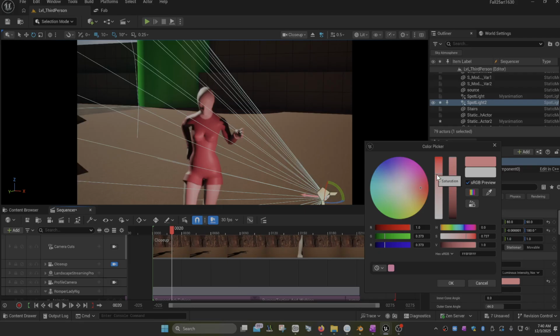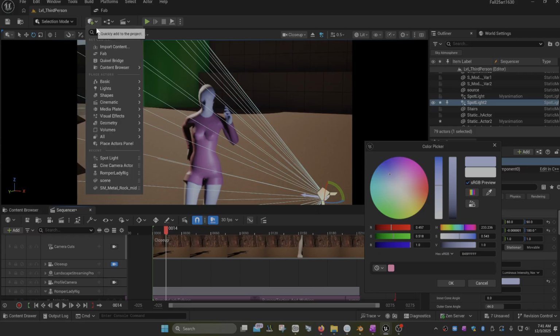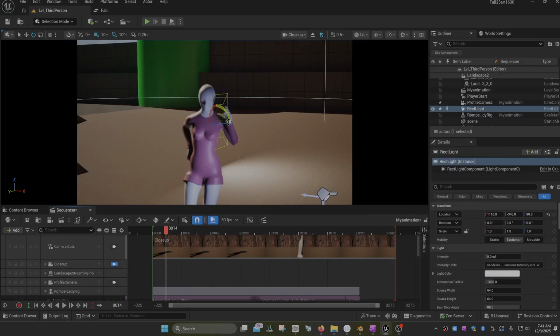Maybe we change the color. I don't know. Maybe a teal color. You can get creative here, but let's say that's what you like. All right. Well, I have an ugly shadow here, so we probably need to add another light. Let's add a rect light, which is just like an area light. It's just a rectangular light. So we'll put it in here. Where is it? Let me turn off the camera.